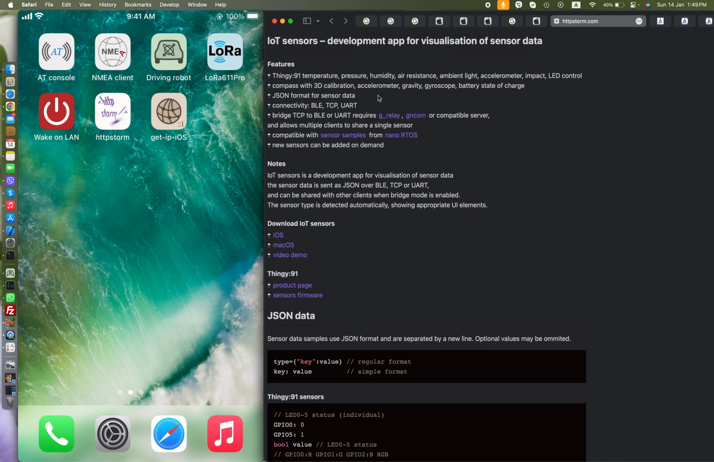and the label tells the application what kind of data is received. The communication is over BLE, TCP or UART. UART is only supported on macOS since iOS does not have UART support. Finally, the application can bridge TCP to BLE or TCP to UART, which means that when data is received from one interface, it is automatically forwarded to another.